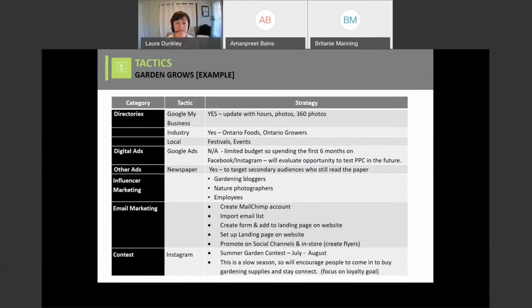Digital ads, how are you going to do it? Are you going to do Google ads? Not right now, but they're going to do Facebook. And then they're going to evaluate in the future. So even if you decide not to do something, say why in the strategic session, and make a note to evaluate and rethink it. This will just help you stay focused on what to do next.